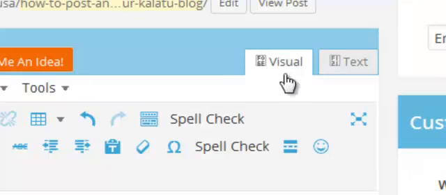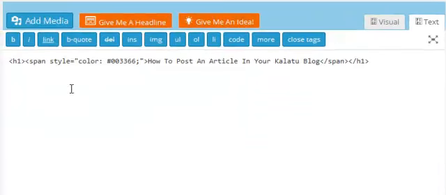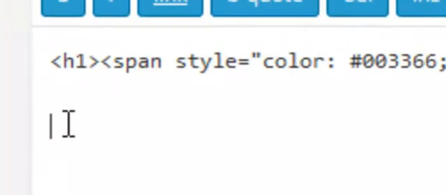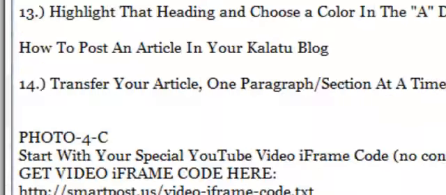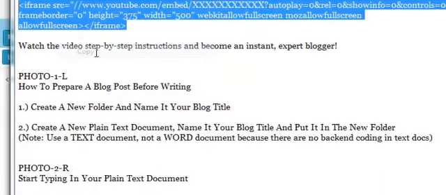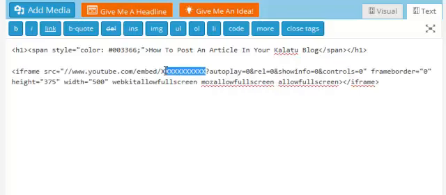There's a visual button and a text button, and you'll see the HTML of your blog. It ends in a closed H1 tag. I'm going to hit enter so my cursor is blinking, 2 spaces underneath it. I'm going to go to get that text in the link that I provide in this blog post, which is an iframe code. I just so happen to have the code right here, so I'm going to copy that code and I'm going to paste it right there.